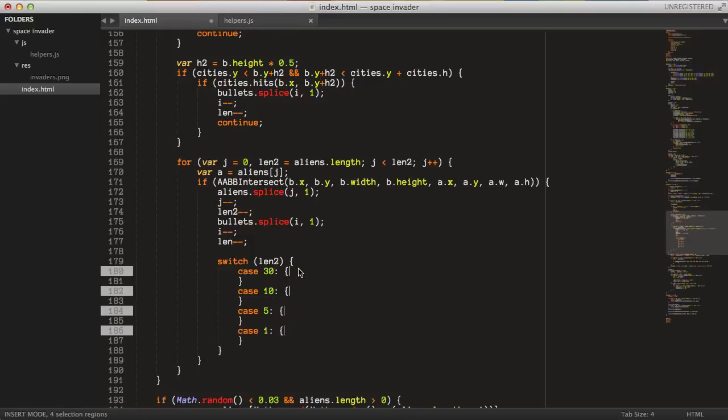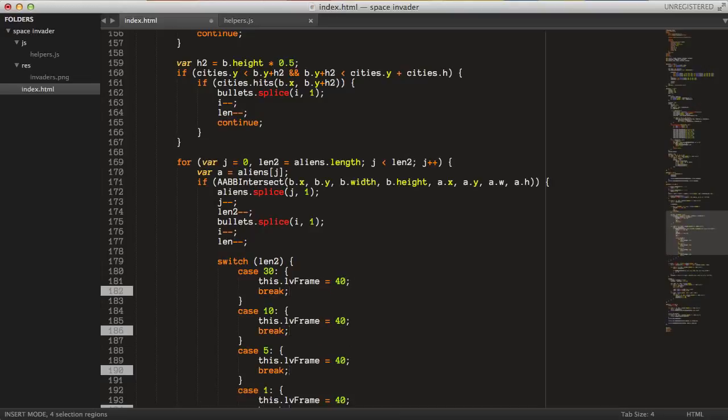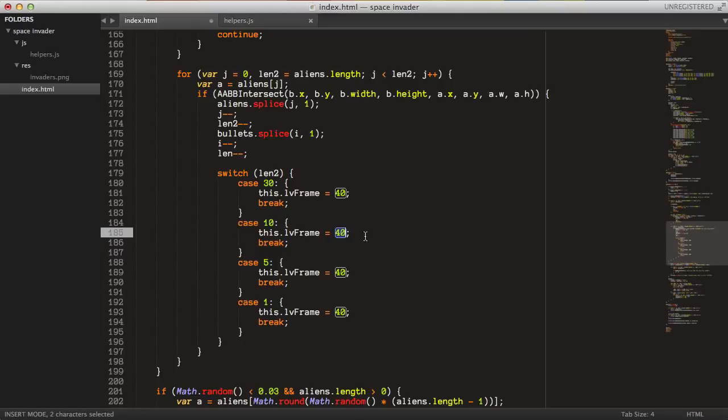So if there are 30 aliens left, then we want to set the level frame to some number here. And remember, level frame is the intensity of how fast they move. So we can just set that equal to 40 for now. And if there are 10, let's set it to half that number, let's say 20. And if there are 5, set that to 15, I guess, and 6 if there is just 1 left.